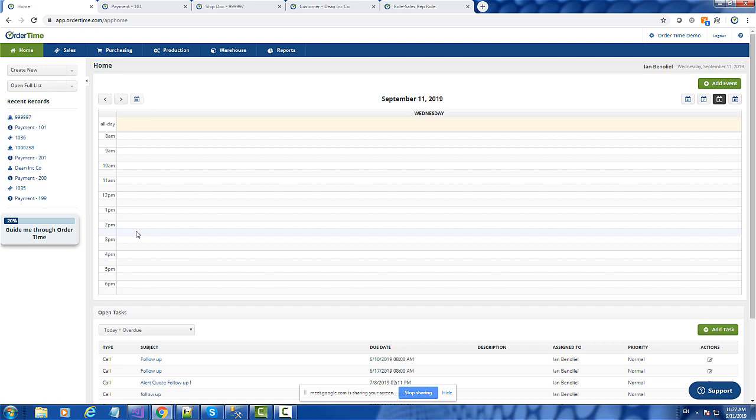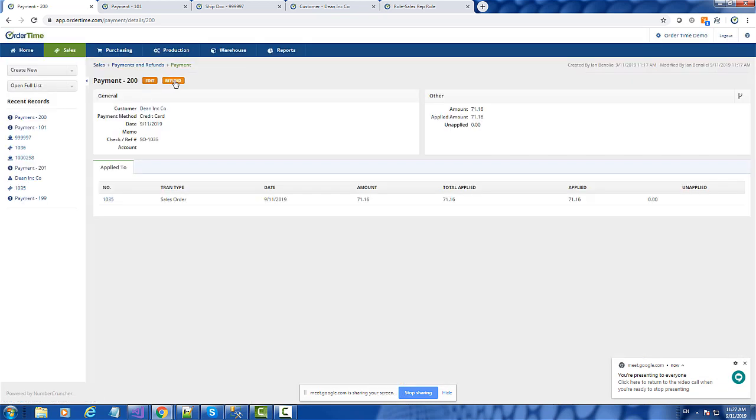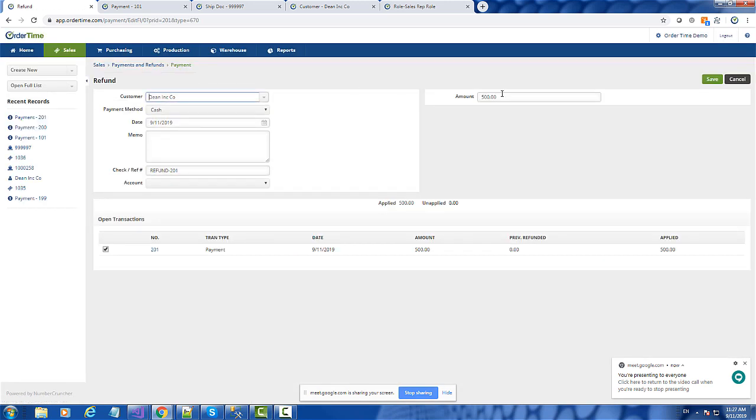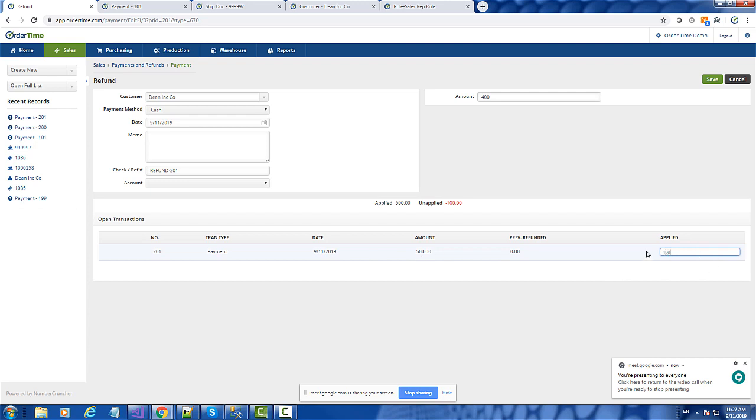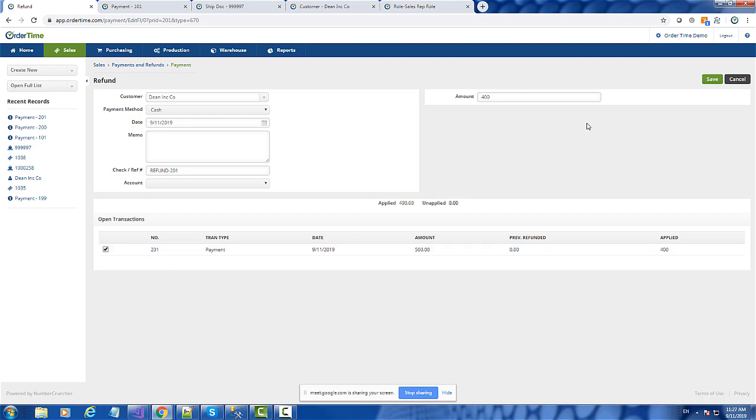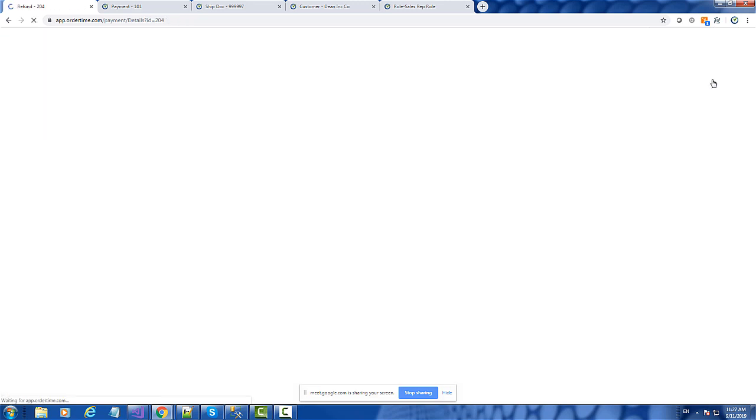All right, I'm going to show one more kind of example in terms of this payment here, that I can create a refund for this payment, or any payment for that matter. So let's say I want to do a partial refund. I'm going to refund $400 and apply it to this. So now that payment will be for $100 basically.